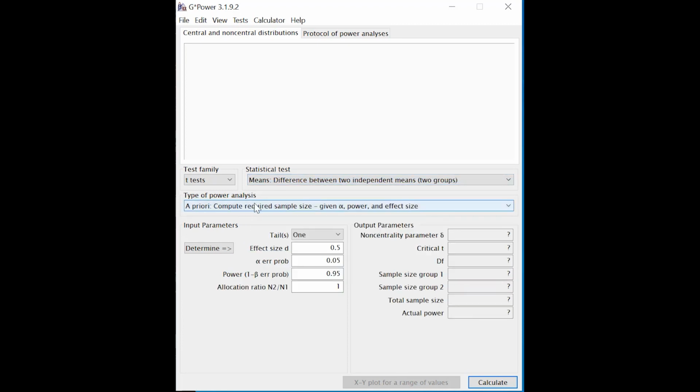A priori is already highlighted. What does that mean? It means the number of people that you're going to need in your sample given certain inputs. So let's talk about those inputs. When you're doing an independent samples t-test, one of the first things that you're going to specify in your hypothesis is, are you looking for an inequality or are you looking for a difference? And if you're looking for an inequality, then it's a two-tailed test.